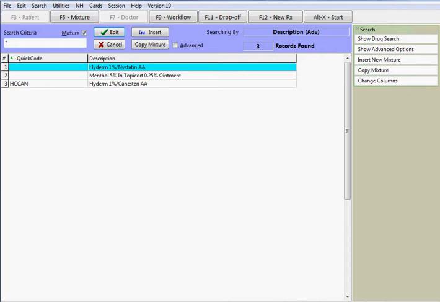A list of mixtures matching the search criteria will be displayed. Using the arrow on the keyboard, highlight the desired mixture and press the Enter key. You can also type the line number beside the name and press Enter, or double-click on the mixture.